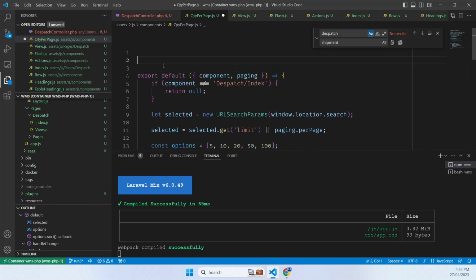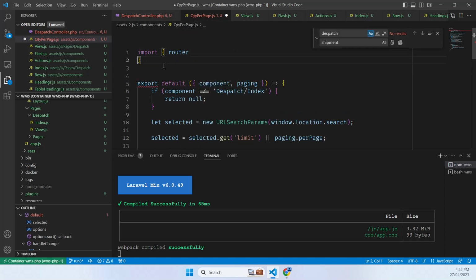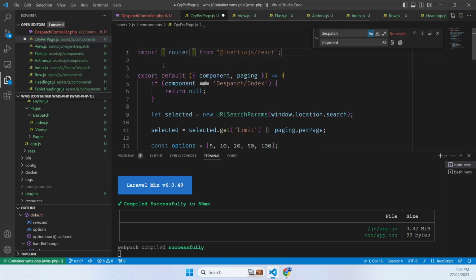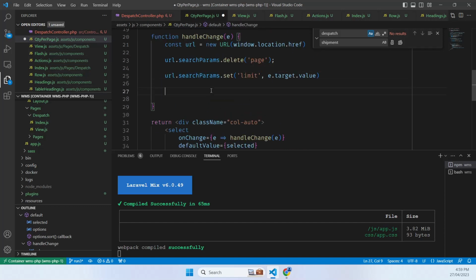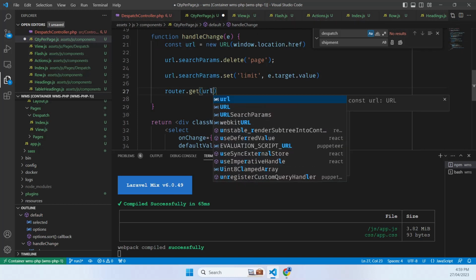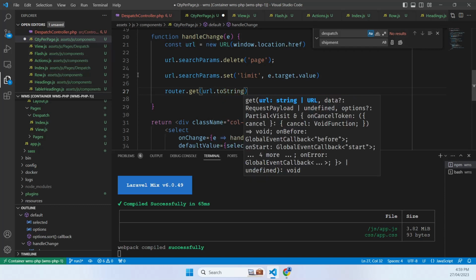And then finally we're going to use an Inertia.js method. So we're going to import router, oops, that's it, from Inertia.js, and we want to say router.get and pass it the URL, and convert that to a string to go and grab it.